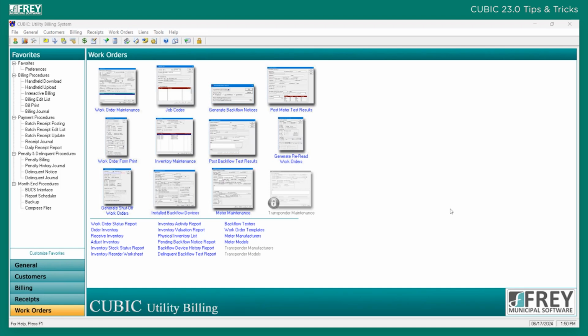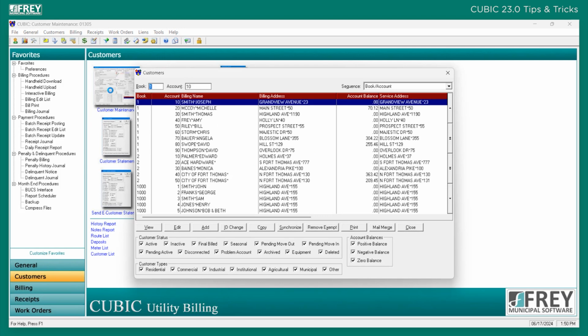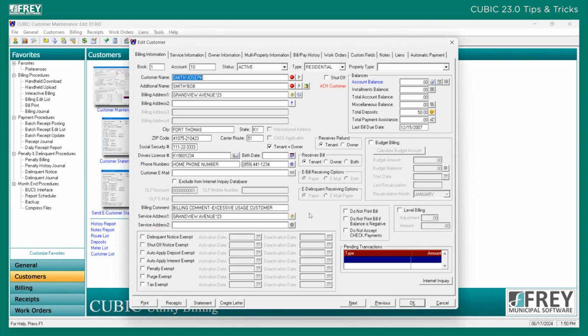For the 9th tip and trick, we're going to talk about customer maintenance. If I go into customers and customer maintenance, I can go into any one of these customers. Before, we had access internet inquiry. Now we just have an internet inquiry button in here, and when we click on that, we have a few different options: access internet inquiry, require password reset, and remove registered account.